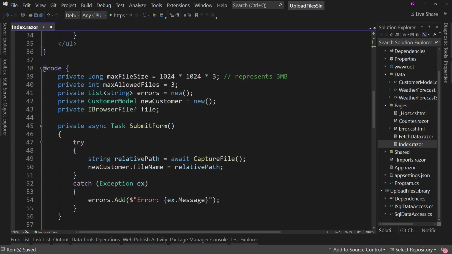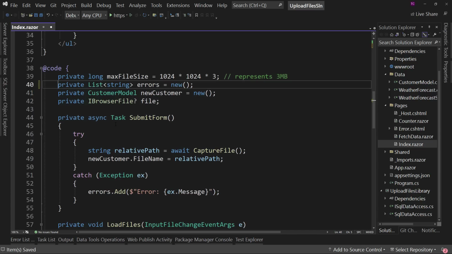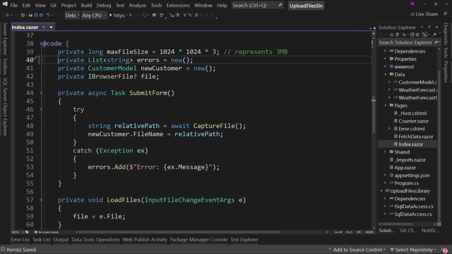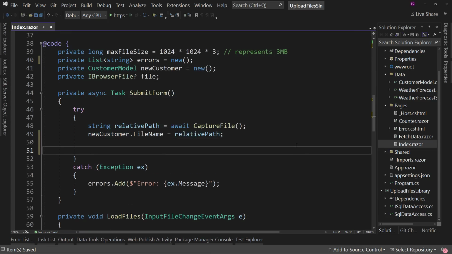Now, one thing I didn't do before, max files allowed. We don't need that. We're only capturing one now. So we can leave that alone. But let's go ahead and update this submit form. We have the model. I'll show you how to save this to SQL Server.